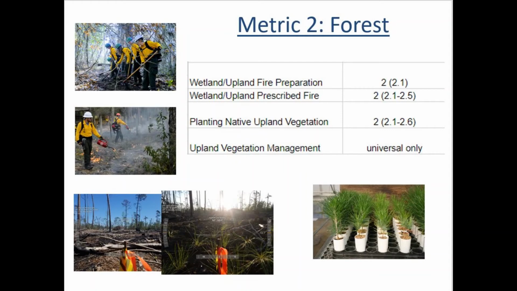Metric 2 covers the work that we do within Forest. There are several approved project activities that fall under this metric category. These include wetland or upland fire preparation, which correlates to Code 2.1 specifically; wetland and upland prescribed fire, which includes 2.1 through 2.5; planting native upland vegetation, which covers all of the metrics underneath here; and upland vegetation management, which is universal metrics only. During this video, we'll walk through what you would need to monitor on each of these different activities.